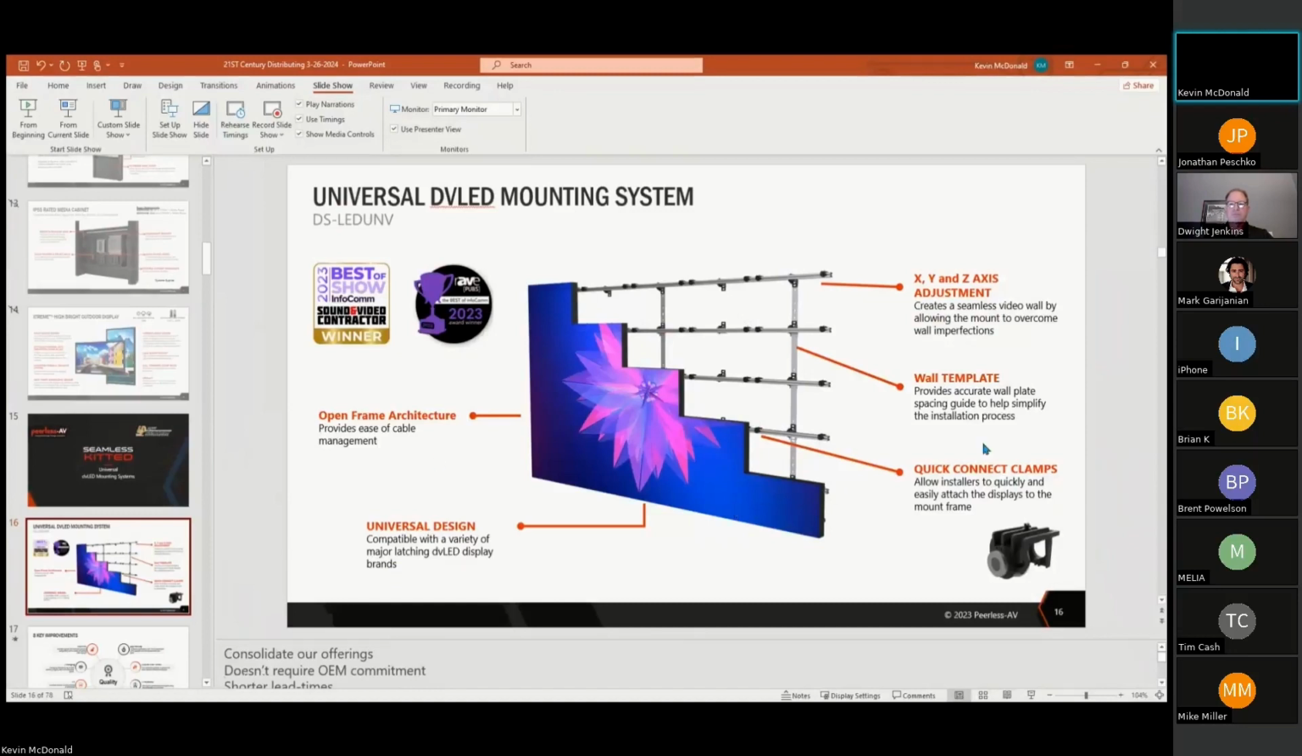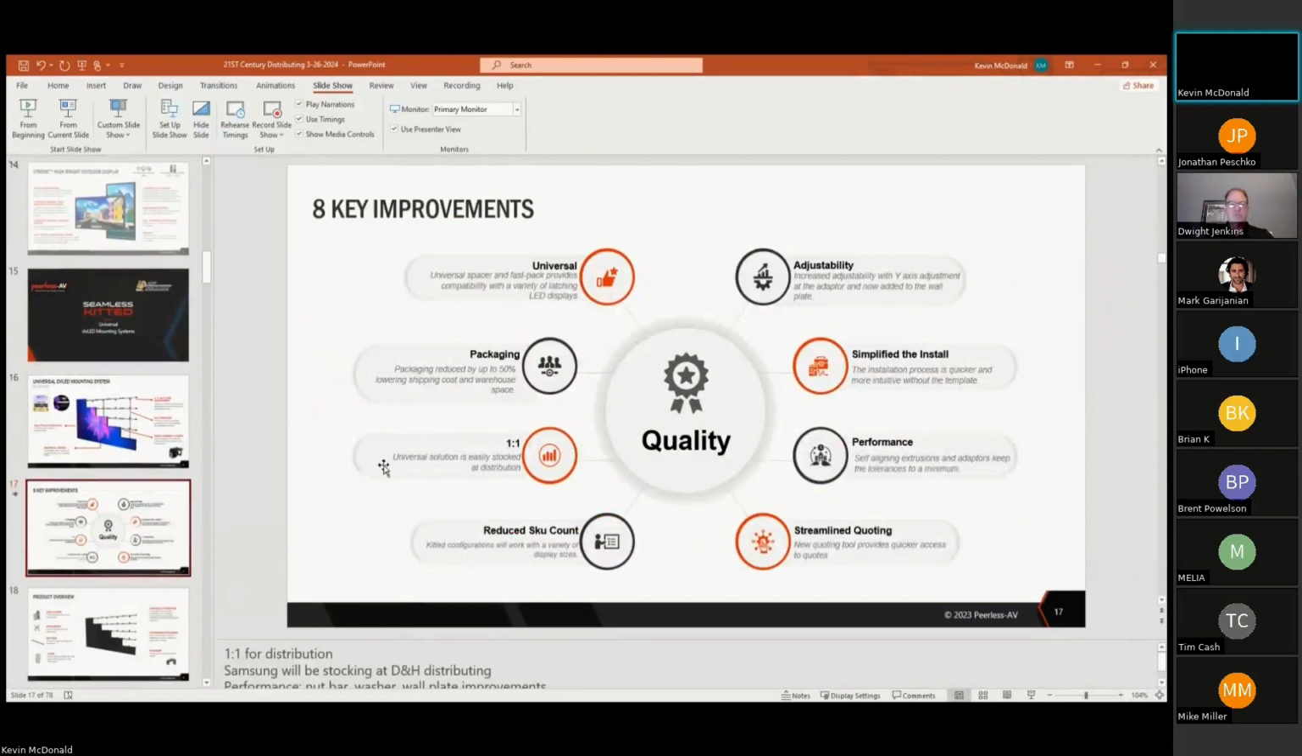The wall template, that is going away. We've got a new way of doing it. And then we've upgraded these quick connect clamps. It's a very, very simple product to put up. I'll show you some pictures and a little bit of how long it took. Here's the 8 key improvements we made with the new version of this.